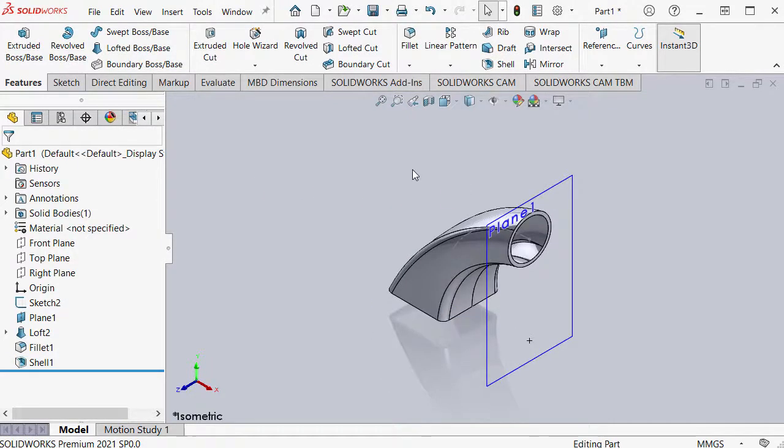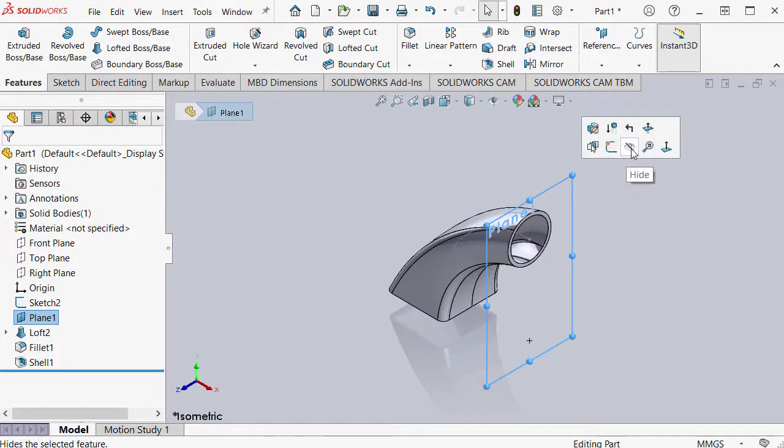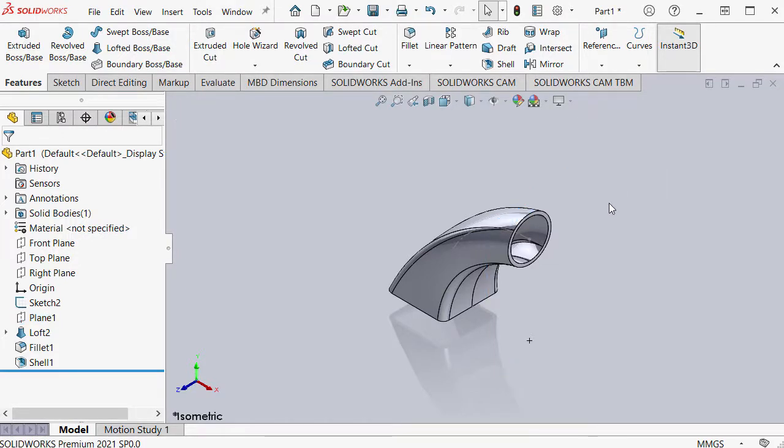Control 7 for isometric view, and let's turn off the visibility of this plane. Selecting hide. And congratulations for completing the fluid spout.